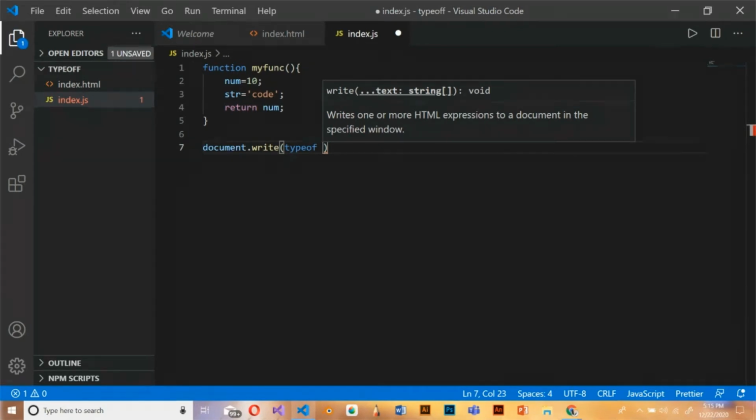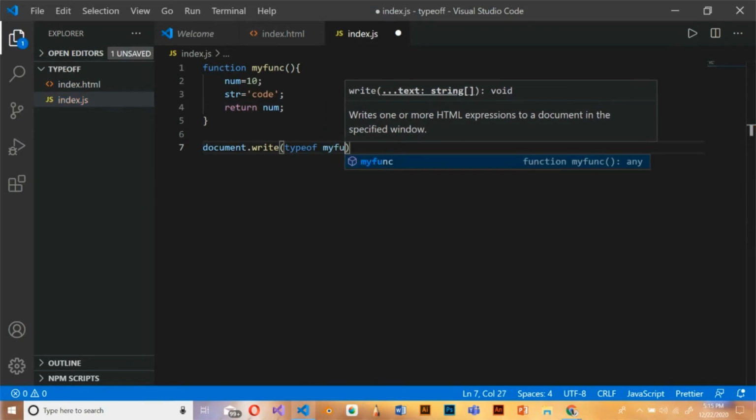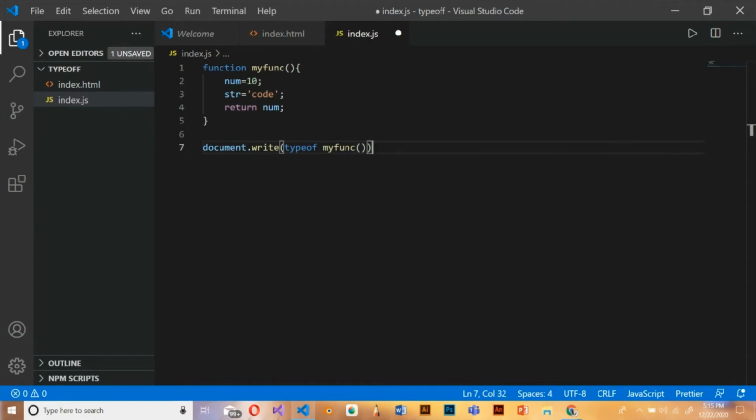And my function name is my function. Yep. And that's how you're supposed to do it for checking your function. Now if I reload it, it's giving me a number, because num right now has 10 stored in it, which is a number.